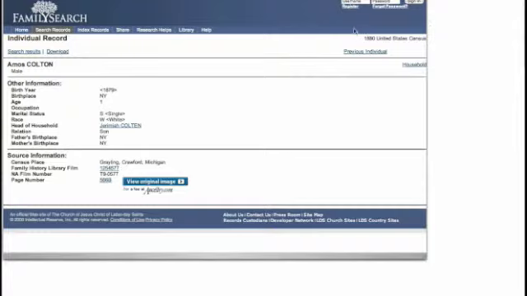So this is just one example of what you may find on FamilySearch.org. If you're not finding what you want about a particular ancestor, don't despair, because there are other resources definitely out there.